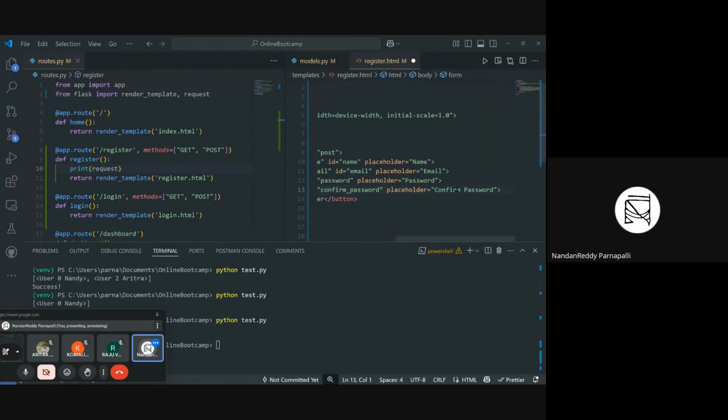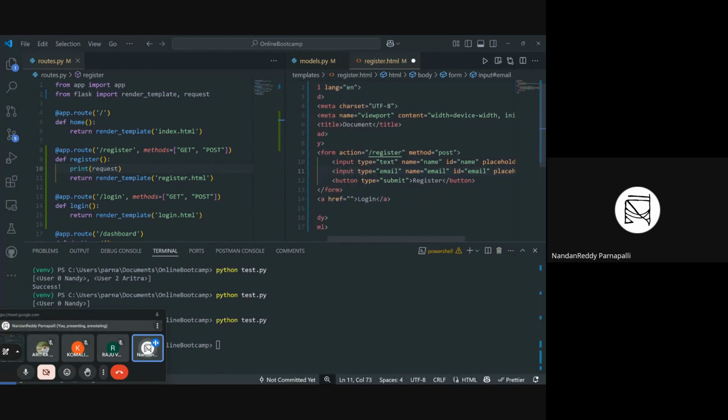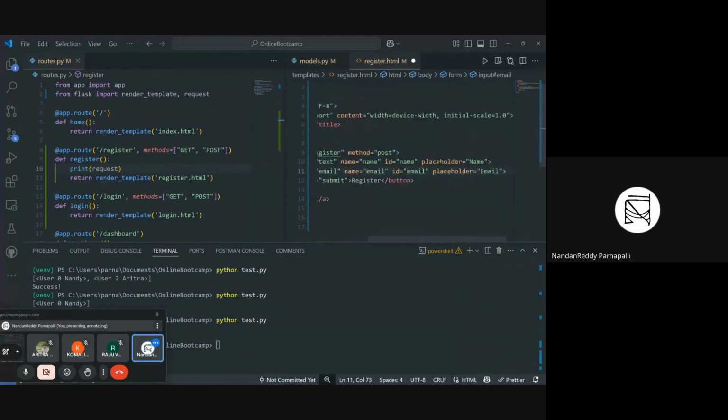Okay, so let's forget about confirm password. Let's only keep one password. So right now anyway we are not creating a password, right? So let's remove this. Right now in the HTML form I am only giving name and email. Okay, so that's what we need. Let's see what it does.